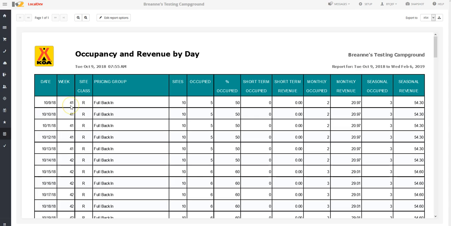So it's a week number of the year. The site class is going to be A for accommodations, R for RVs, T for tent, and then the pricing group that I selected. The sites are the total active sites in your inventory right now. The number occupied is of those 10, how many are occupied right now, and then a % occupied.